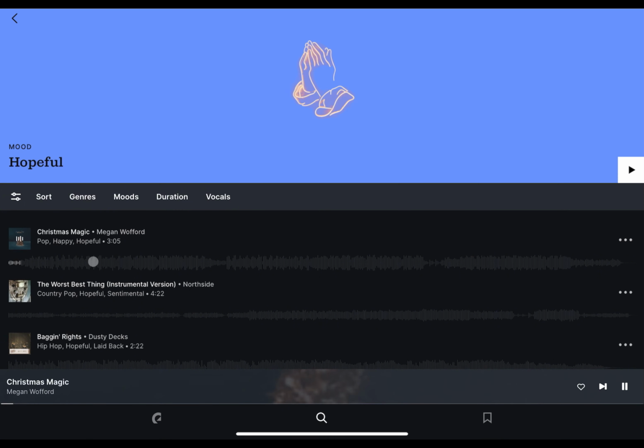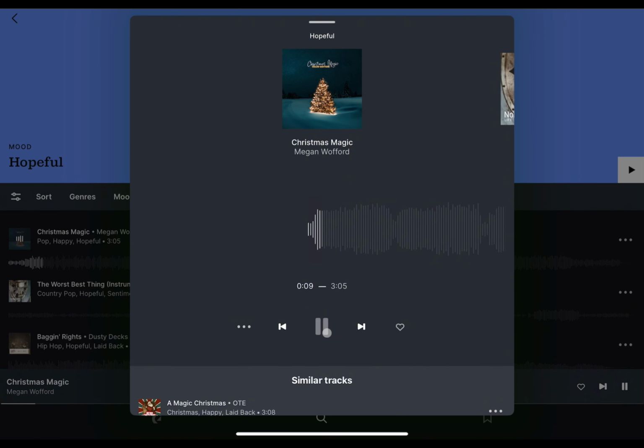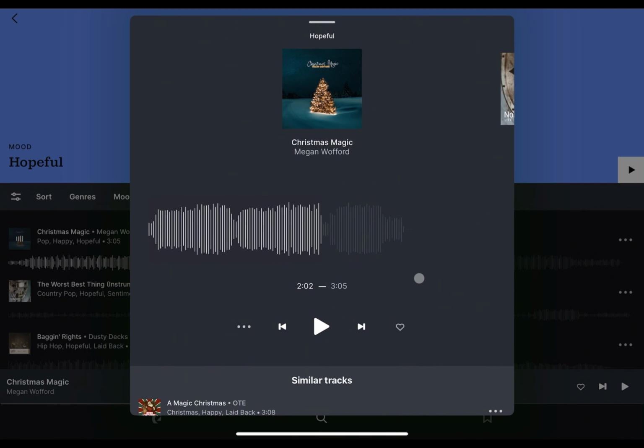Okay, I guess we're in Christmas right now. So I'm going to click here. We can pause it, and then you can just hear the whole song. You can choose to heart it and save it to your favorites, but if you want to export it, so let's just export it for the sake of this.